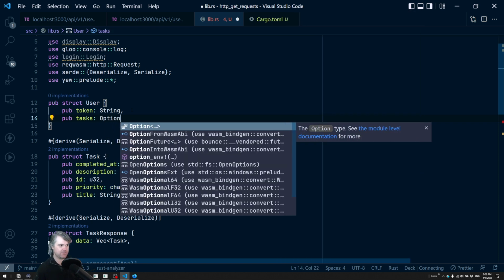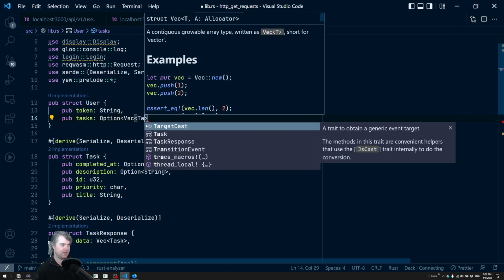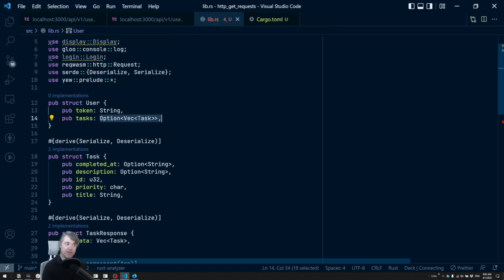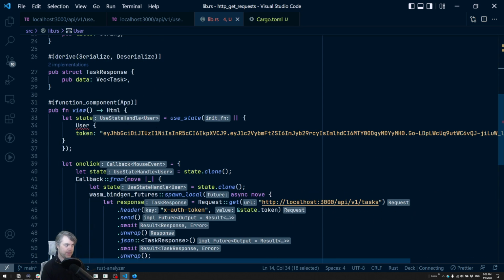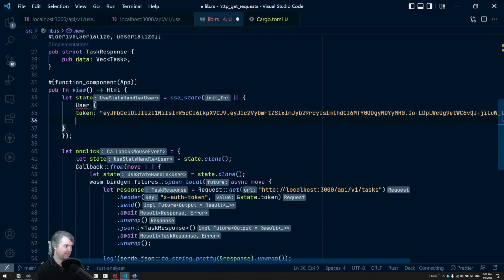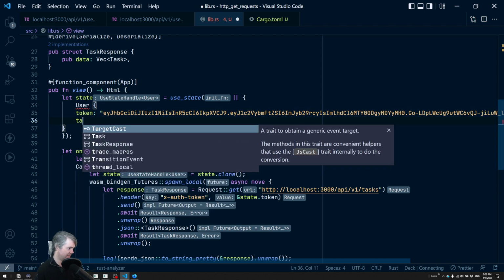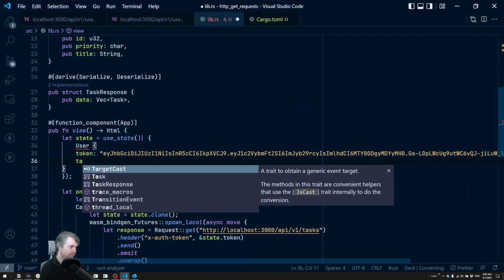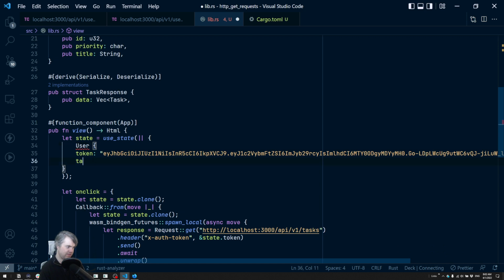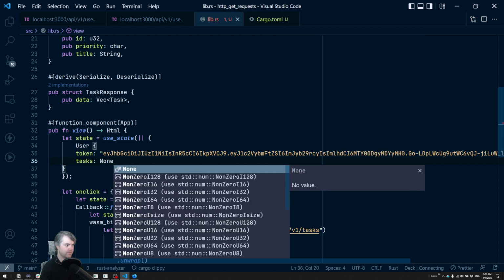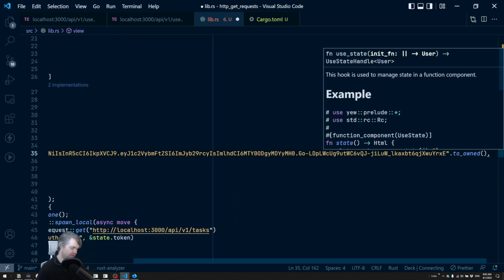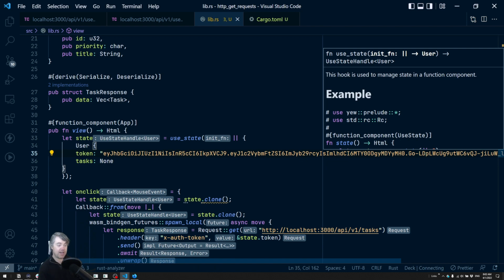Let's do an option, a Vec of Task. So basically, we may not have them at all, but when we do have them, they're in a vector here. Okay, so now we're missing our tasks. Right next to... oh, you're that one. Okay, tasks. And you are a None. Oh, no comma there, that's a problem. Okay, so now we've initialized the state.